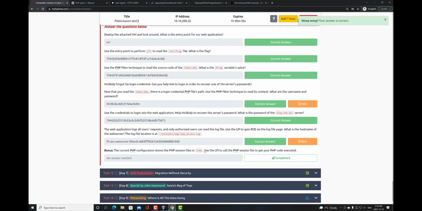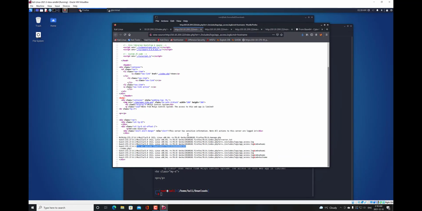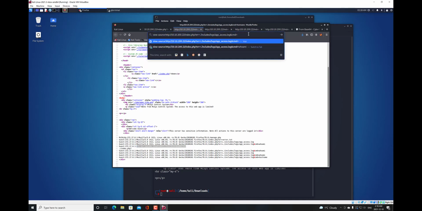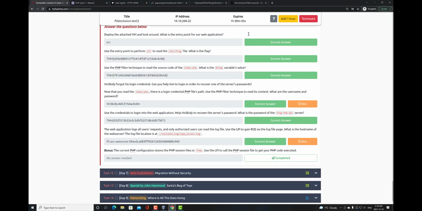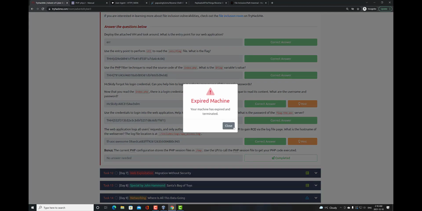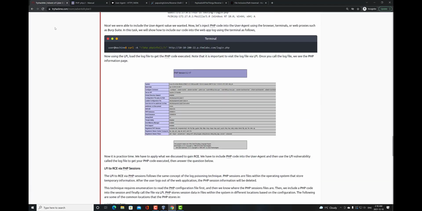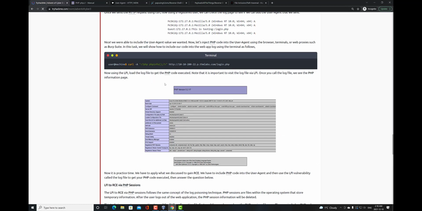So now let's try to get a remote code execution. This one was really fun, getting a remote code execution on the machine. So this is the bonus side of it. So now that we are able to run commands, let's try to get a remote code execution. So in this kind of situation, we want to get a reverse shell. So my machine is expired. No. Let me see.